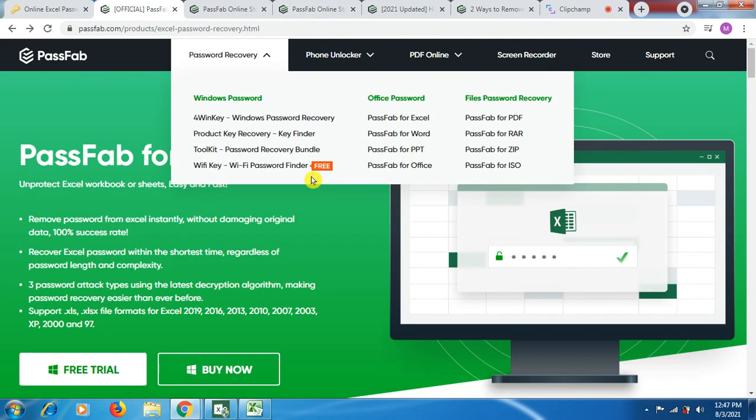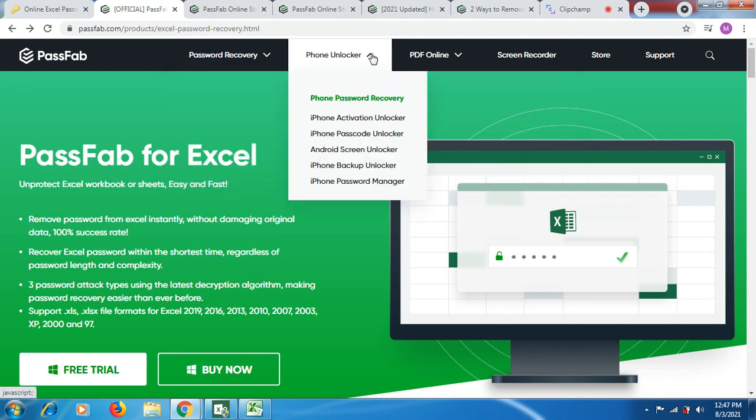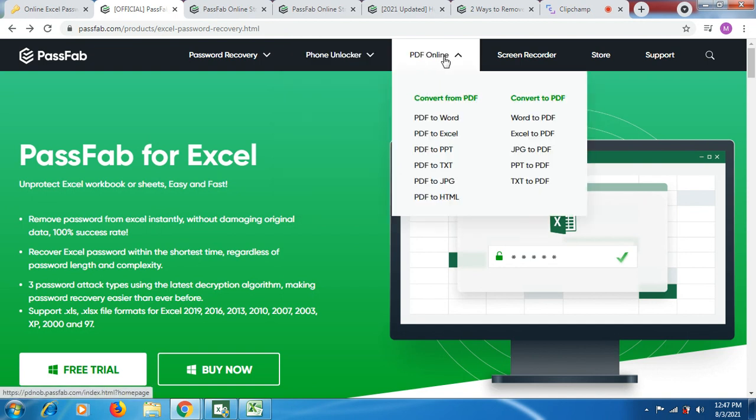Now friends, if I click on password recovery, I would be able to find some other multiple services being provided by PassFab. To have a look, I just open this filter and you can find other services where you can unlock your phone, either iPhone or Android phone. Similarly, you can convert your files from PDF to Word, Excel, PPT, whatsoever, and from Word, Excel to PDF.